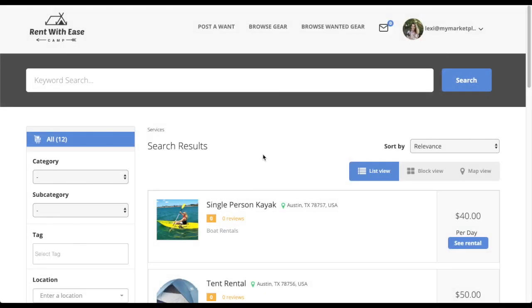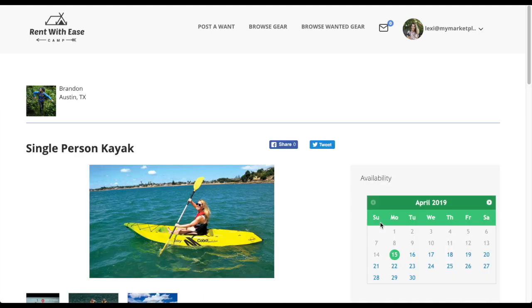And now let's go through the flow of actually booking one of these rentals. So Lexi is going to book this single person kayak. She'll click on See Rental. And that pulls up the rental details page.